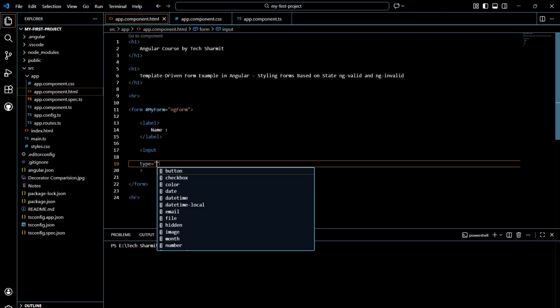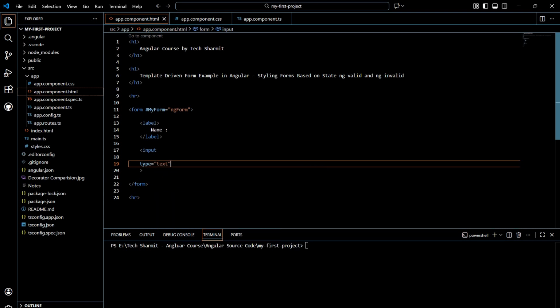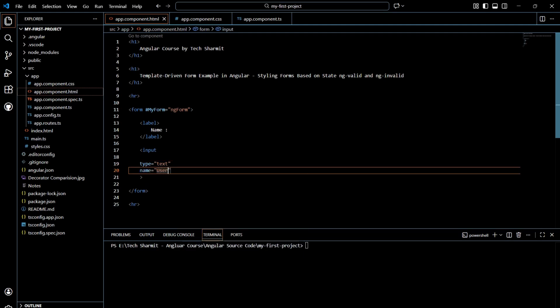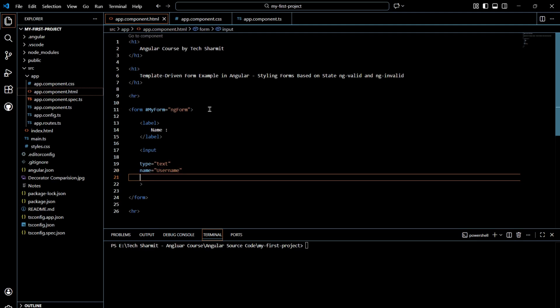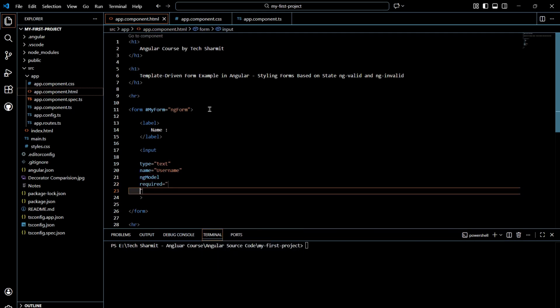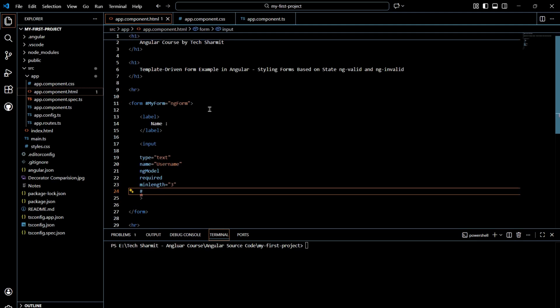Firstly I will write type here. In type I will mention text. Then we will mention name. In name I will write username. Then we will write ngModel. After that we will apply required, and after required we will mention minlength, and it should be 3. Then we will apply one template reference variable here as well, that is for username ctrl.